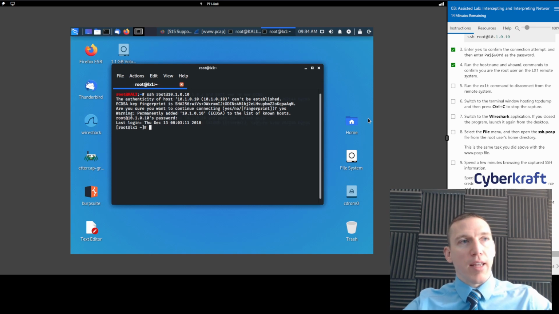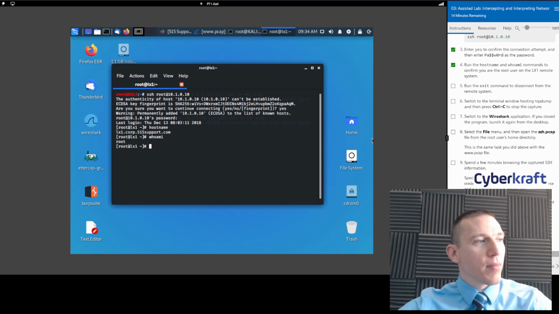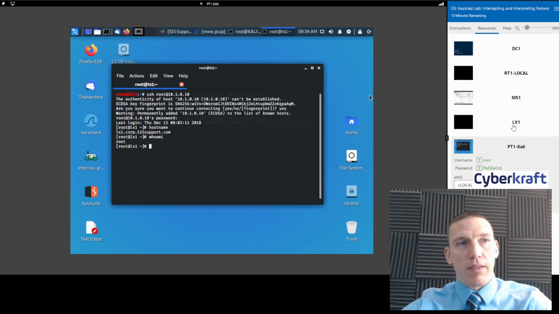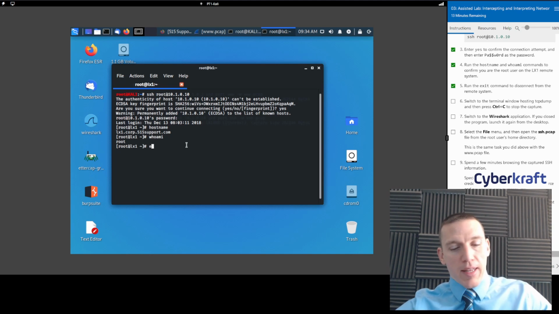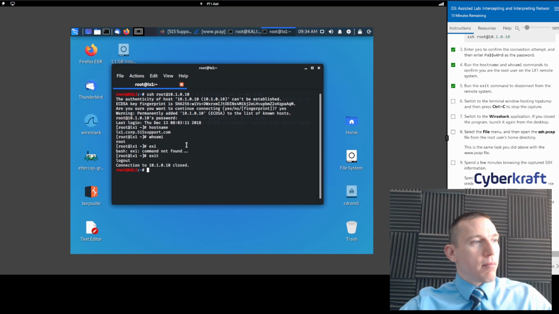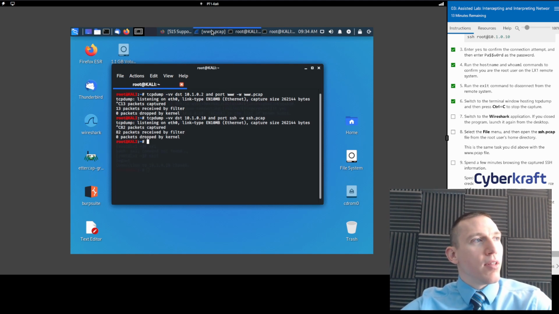So we went ahead and logged in through SSH. We're doing the hostname command, and we're doing whoami. That shows us that we are on LX1, which is one of our other servers here, one of our other virtual machines, and that we're logged in as the root account. So we're going to go ahead and exit out of that, and we're going to close that connection. Now we're going to go back to our tcpdump. Control C. We stopped.